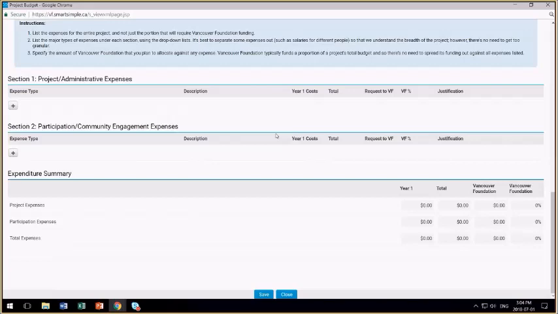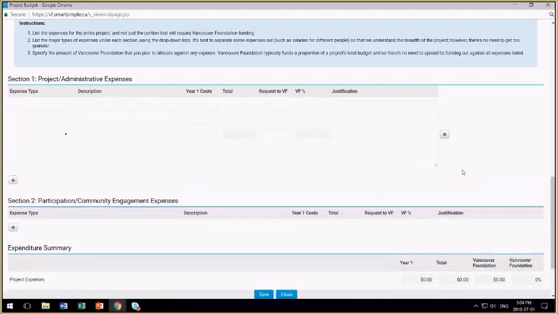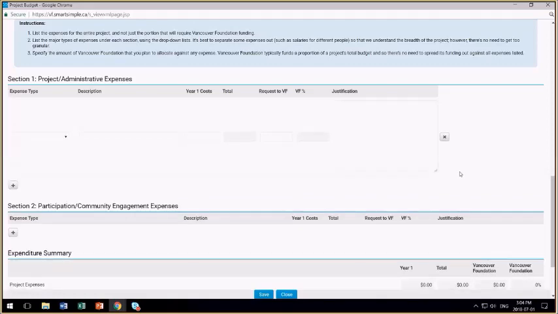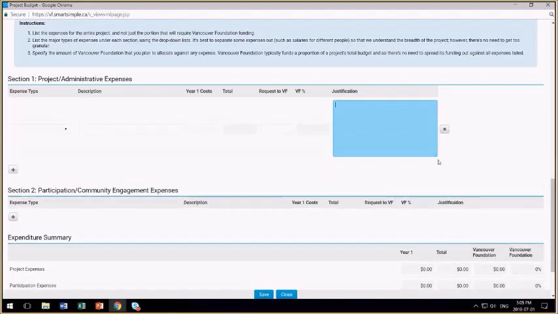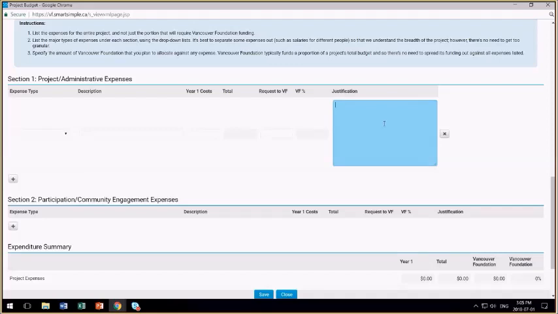The one difference between research and systems change budgets is in the expenditure section. The research budget template has this justification field that is common in research budget proposals, and by grabbing onto this corner here, you can expand the section out to write as much as you need to help the volunteer reviewers understand what's behind this expense.